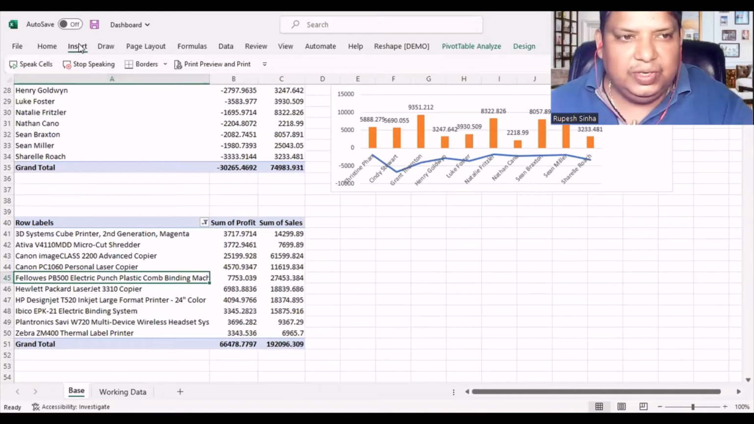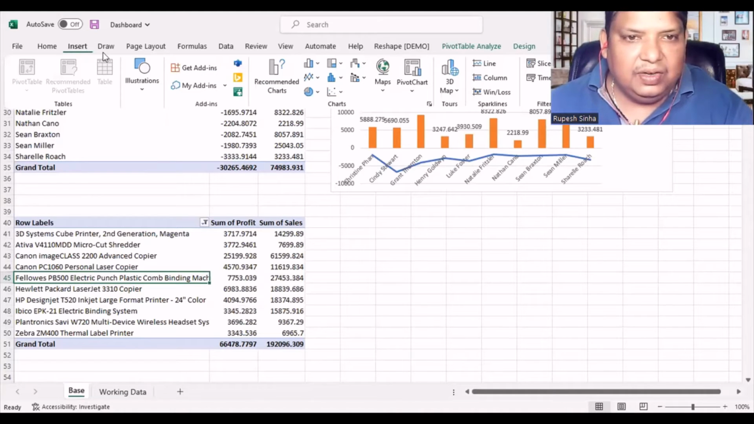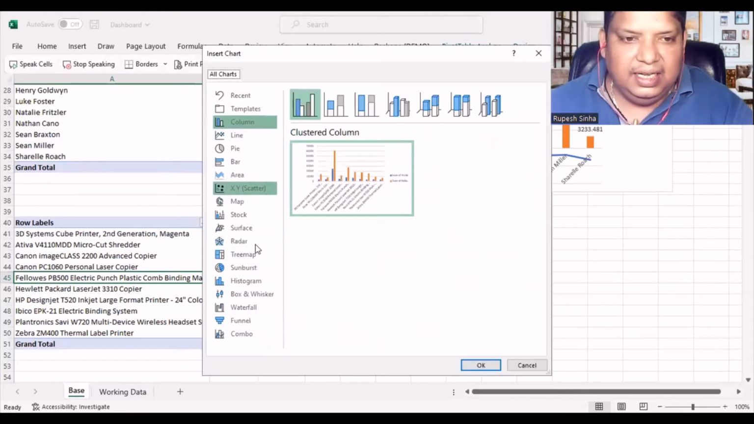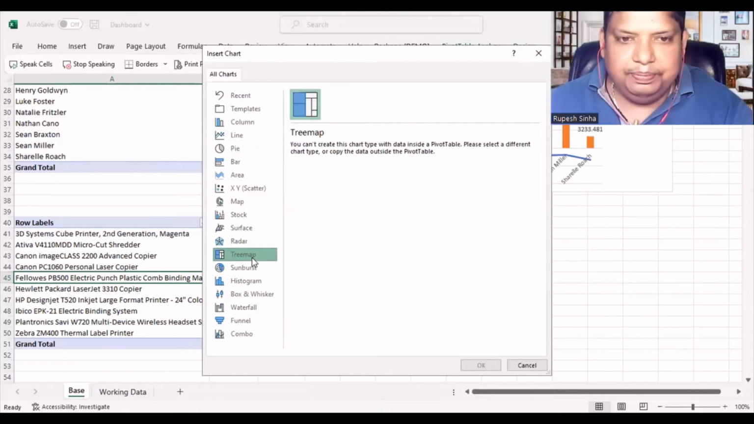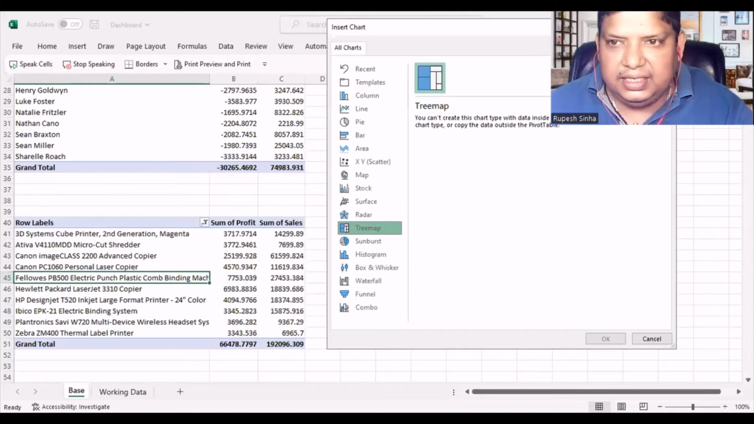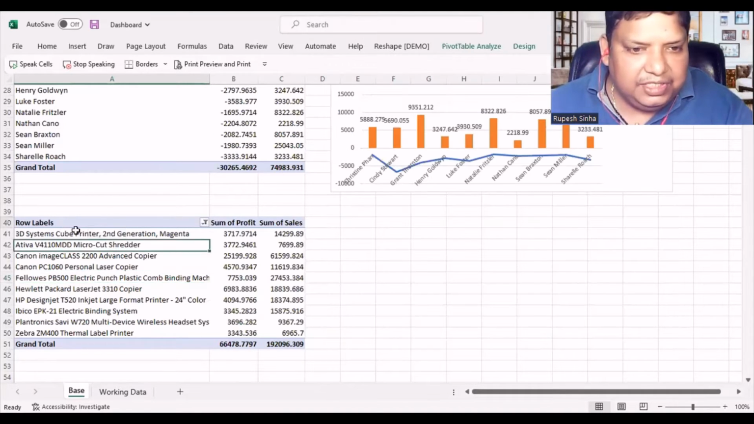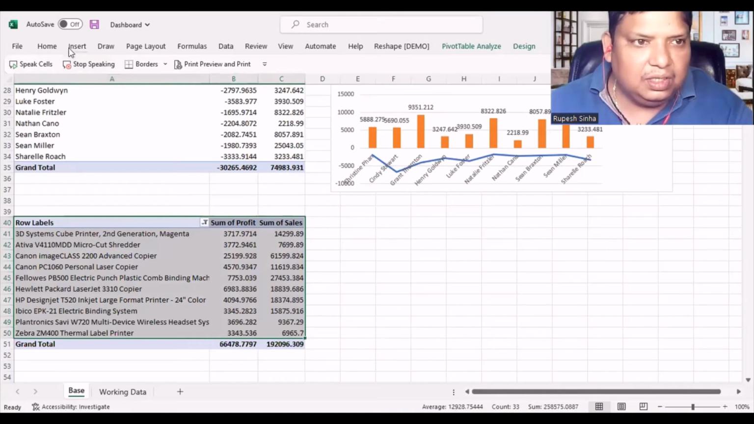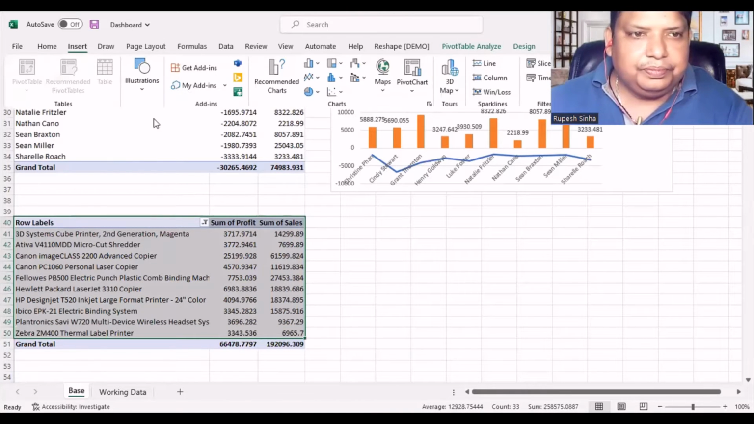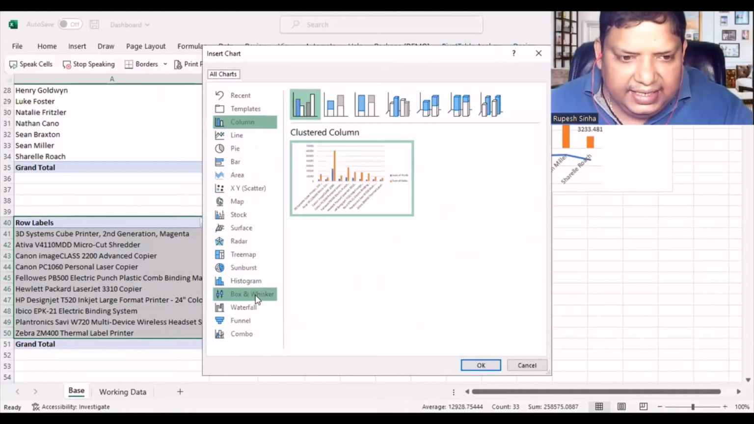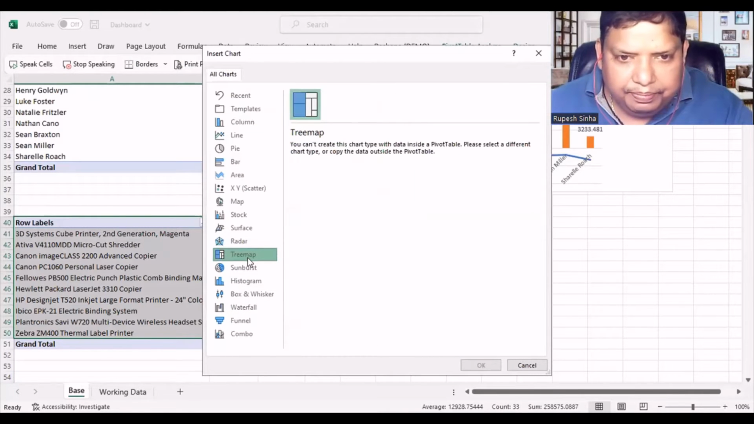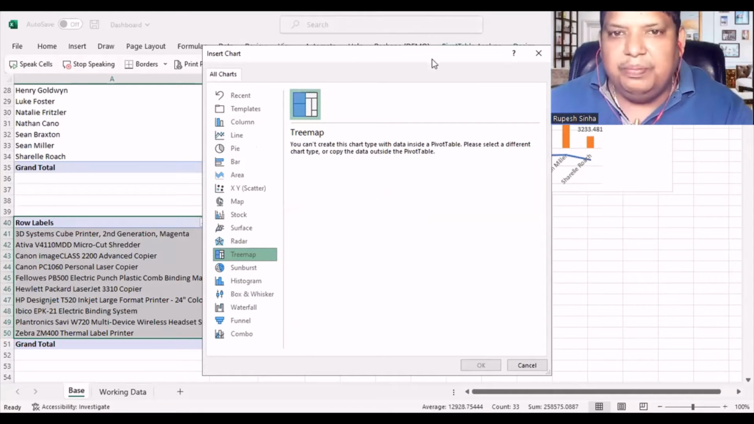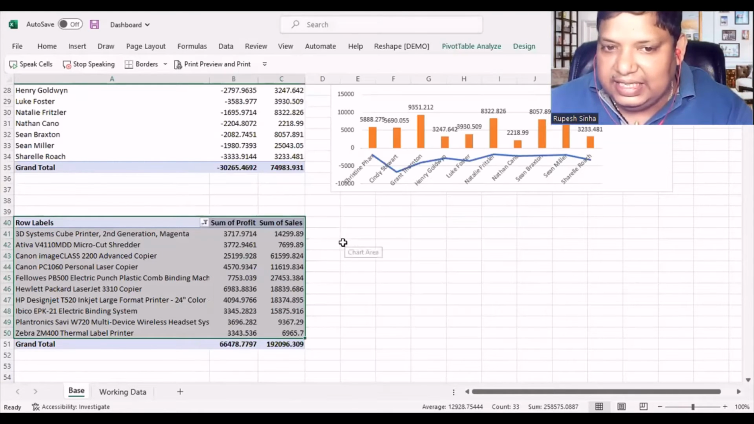So let me see if we can do that. Click on insert, recommended chart, and I want tree map. Okay, just let me see why it's not able to create. Let me select this and let me check whether it is able to create or not. Insert, then recommended chart and tree map. Okay, so in the pivot table, it is saying that it can't create, not an issue.